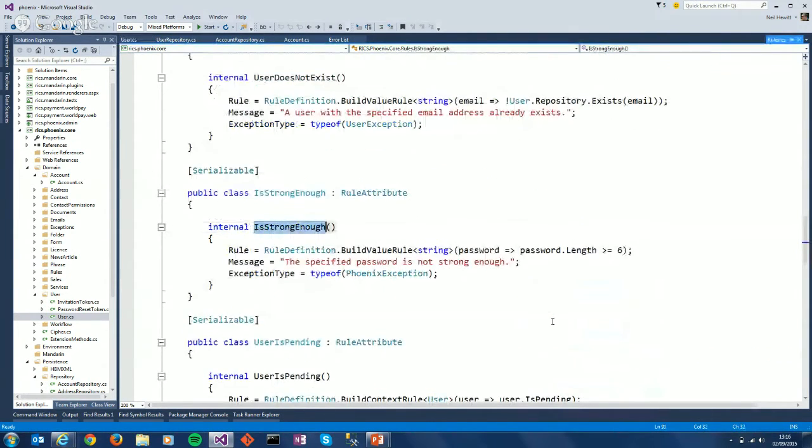Some people might like that. Here's how the rule's done. It's got this thing called a rule attribute, and then we build a rule, and it's just a lambda basically. It gets the parameter in, and it checks: wow, password.length is greater than or equal to 6 is strong enough. That's really good. I blame the business for that.